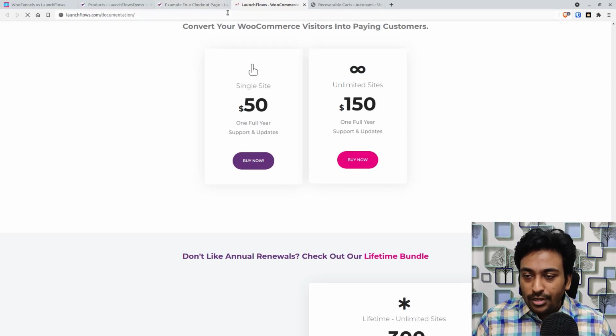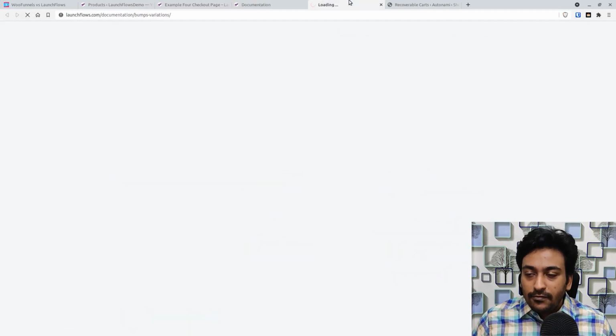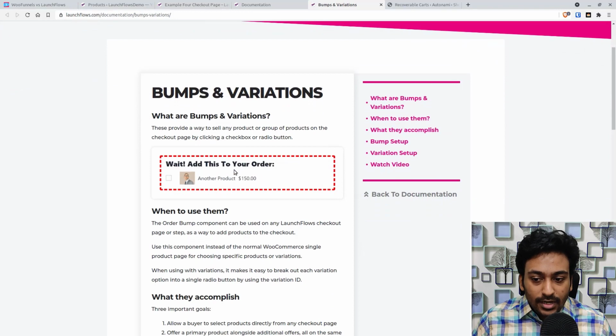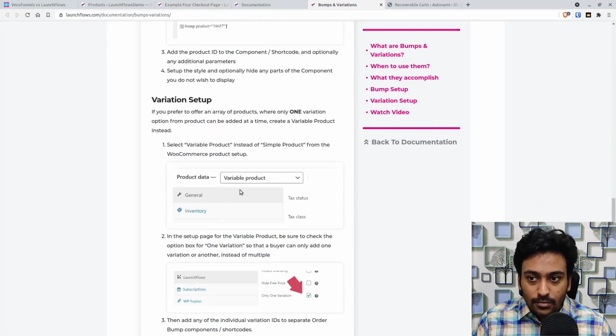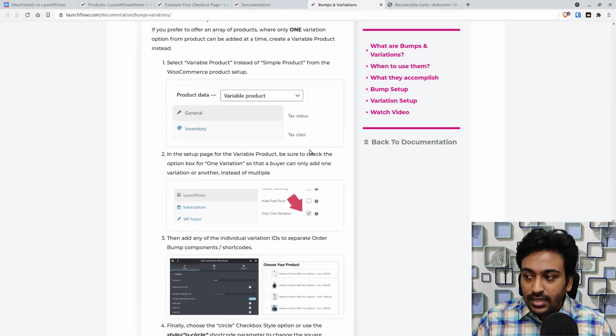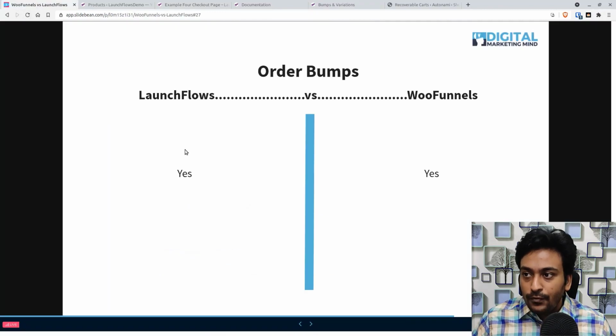I'm going into the documentations, and if I go into order bumps, where is that? Yeah, bumps and variations, and you can create something like this, and based on that you can use Elementor widget or custom shortcodes. You can see something like that, and you can set up and use that. They do have video also, so you can do it within Launchflows.